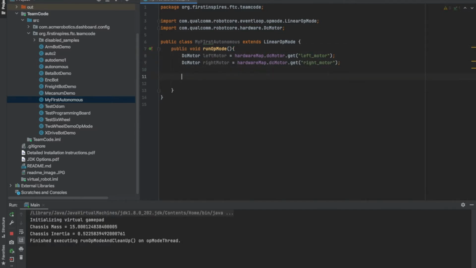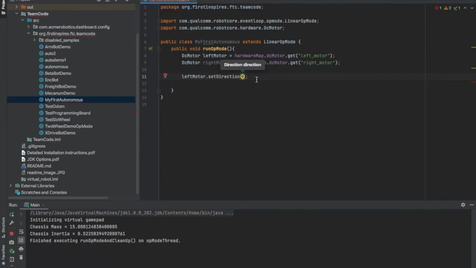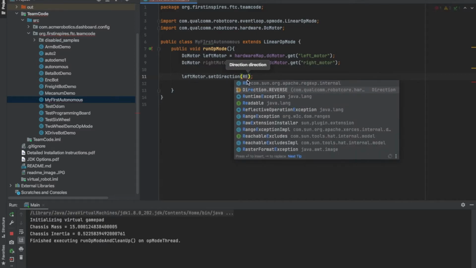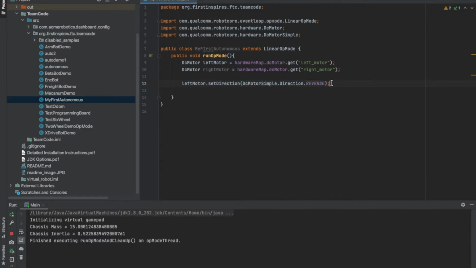So next, you want to set the left motor to reverse, because both of the motors are running the same way, and technically one of the motors is flipped, so the left motor has to be running in the same direction as the right motor. So you want to set the left motor direction to reverse, so when you set the powers for both of them, they'll both be going forward. So you just want to say reverse, and it should pop up over here. You just want to click that and press enter, and that's good.